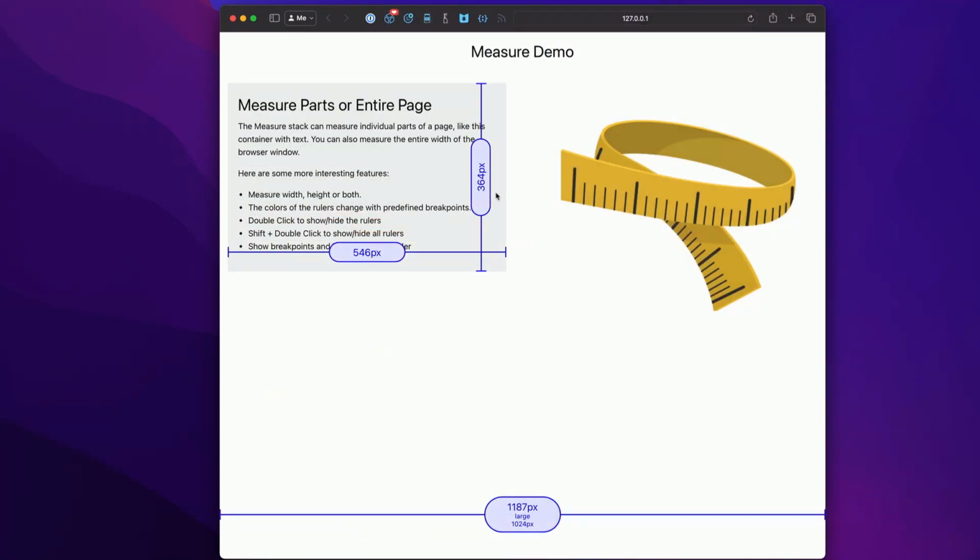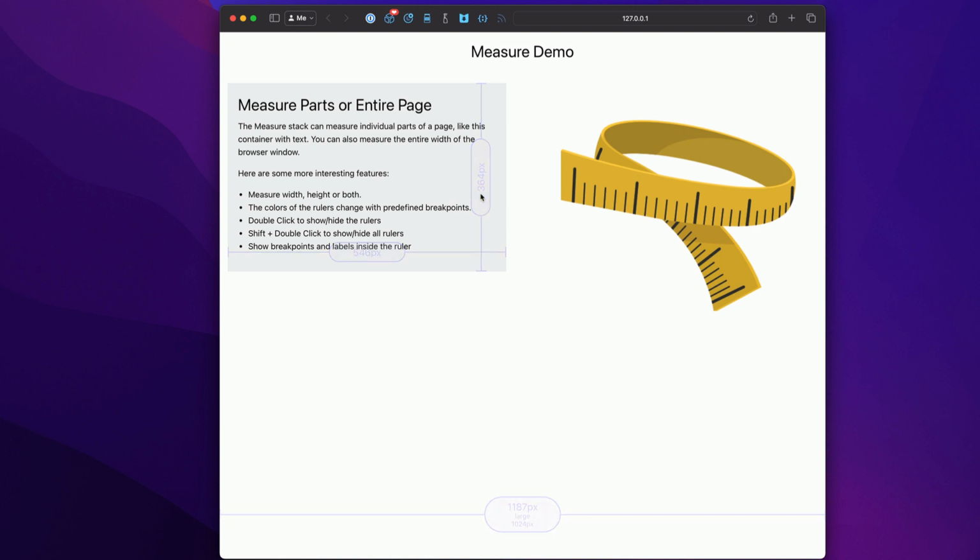Another nice thing: sometimes these measure stacks can get in the way of your design when you're previewing things. Just double click those and you'll notice that they fade away. They're still a little bit visible, because if you double click them again, they will be displayed again. So really easy, just double click. Now, here's a power user tip. If you hold down the Shift key and double click, it will toggle all of the measure stacks on the page. So again, hold down the Shift key on your keyboard, double click, and that will unhide everything.